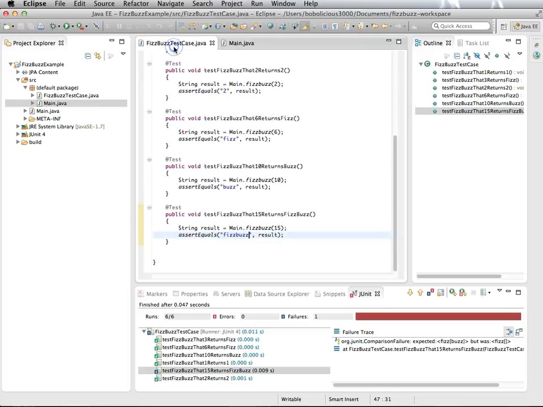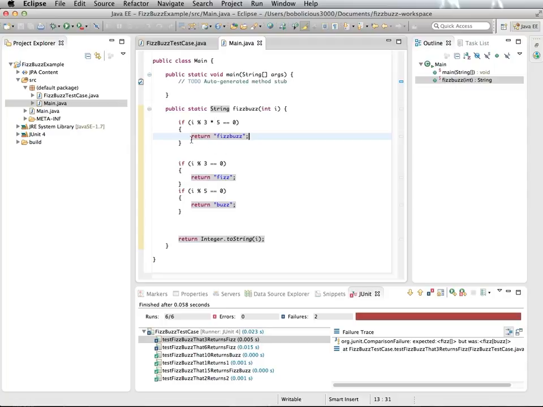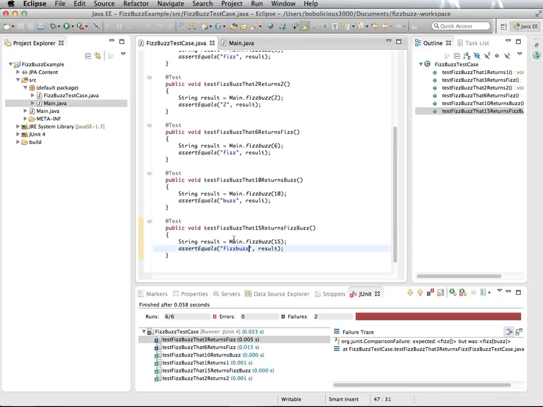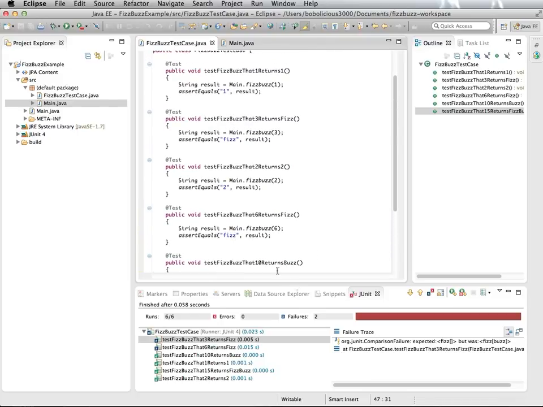Let's see what happens when we run this. Okay, we get a failure, and we were sort of expecting this Fizzbuzz to work now. Let's see what the failure was. It was expecting Fizz, but was Fizzbuzz. And we can actually see which test case this was. Test Fizzbuzz that 3 returns Fizz. Okay, here we are. So, for some reason, when we're passing in 3, it's returning Fizzbuzz.